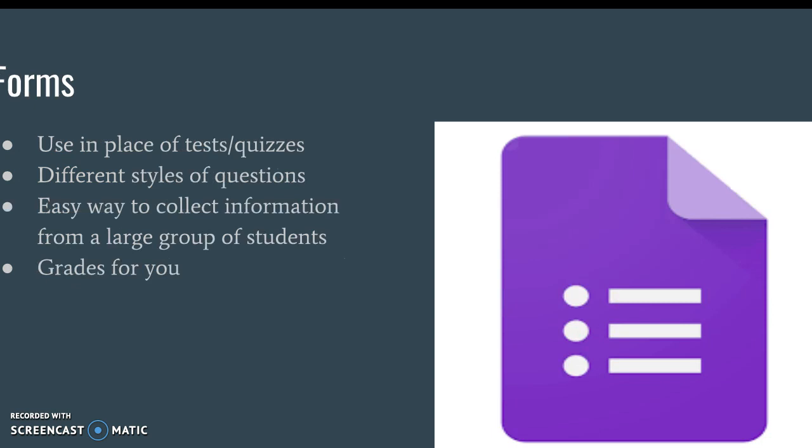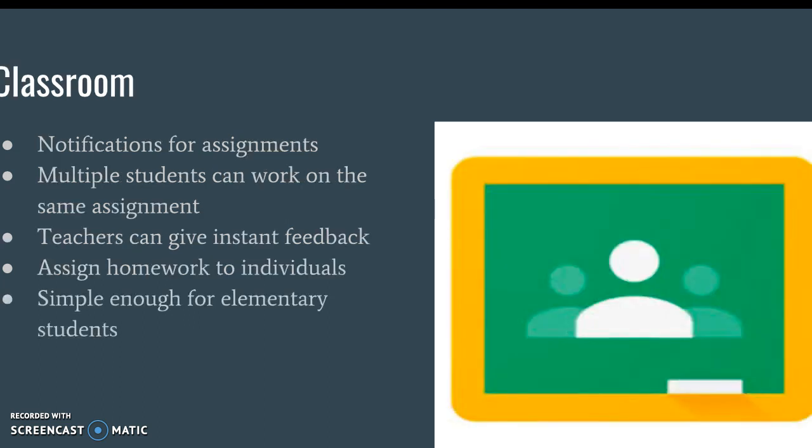Forms. This could be in place of a paper or pencil test. There's 10 different styles of questions, multiple choice, short answer, essay, that type of thing. It's an easy way to collect information if you're in charge of Mathletics and need t-shirt sizes and parent contact info and stuff like that, you could create a form, send it out to the kids, they fill it out, easy to send right back to you. And then if you use it as a test in math or social studies, any subject, it grades it for you. So that's saving time for all the teachers that are always trying to save a few minutes each day. Forms is a great tool.